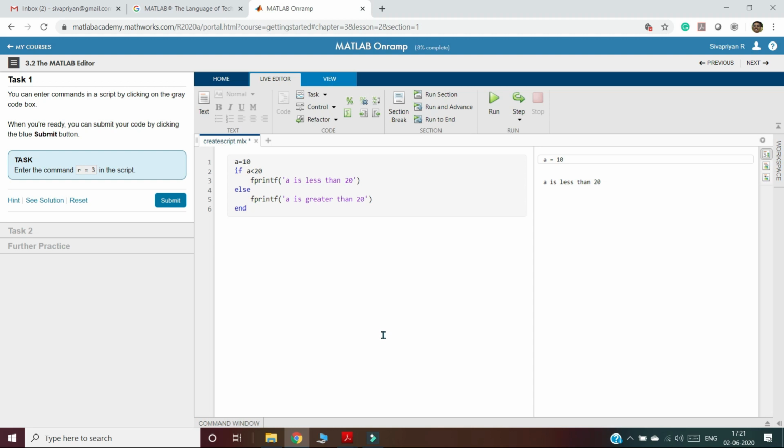Now I can use multiple if statements, that is the elseif statement. How to use multiple if statements, that is elseif. Here it is already used, so here I will add elseif. Again I will check a greater than 20, then I will add else.